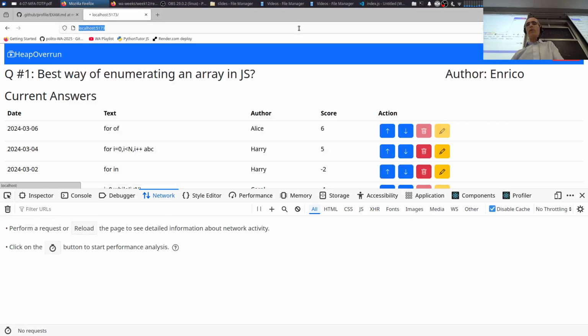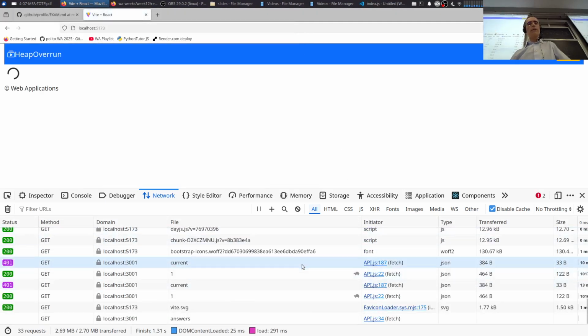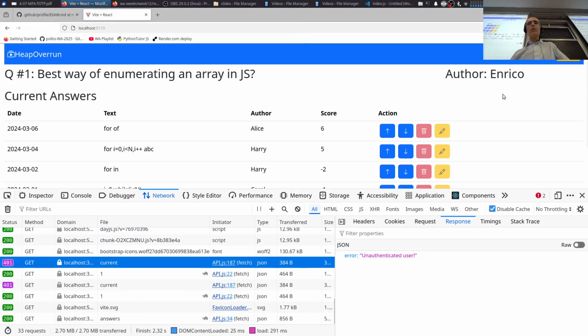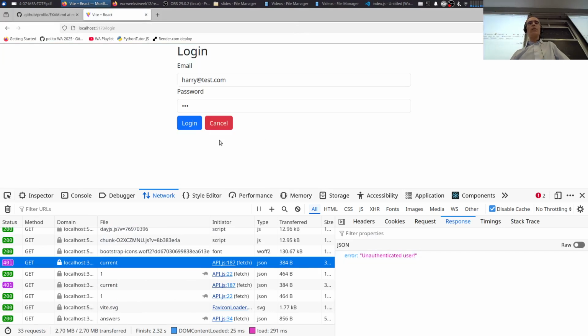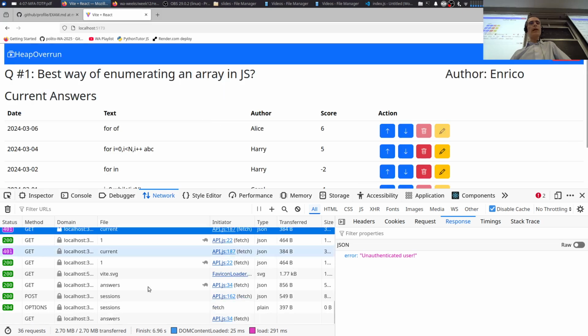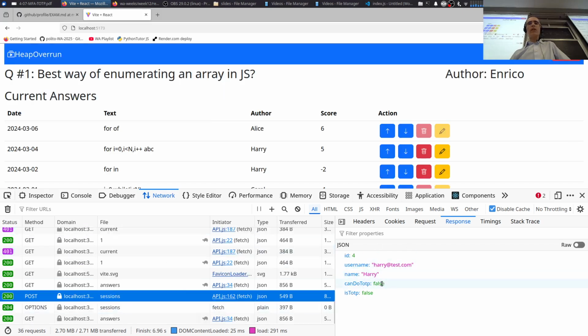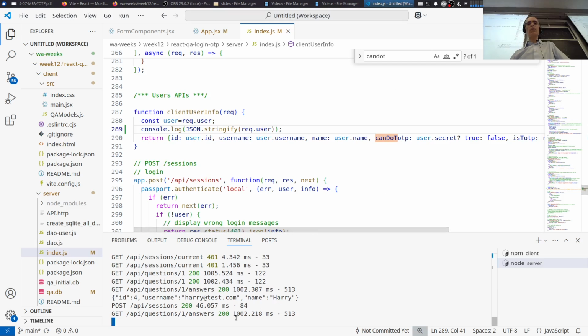Let's see what happens here. So the current, well, this is not authenticated, so it doesn't make that sense. Okay, now give me the false, and let's see what has been printed here. It's bad. Okay, so I mean it's missing. The secret is missing, right?